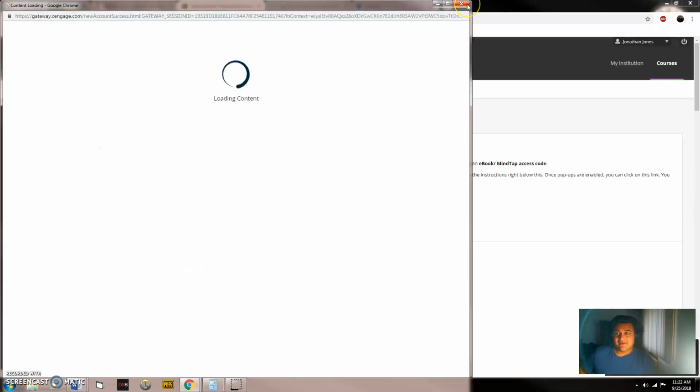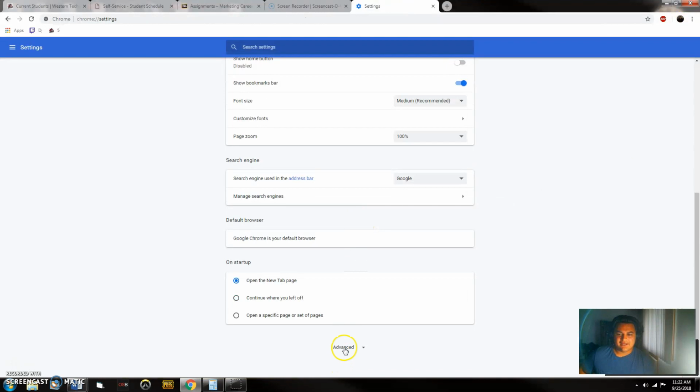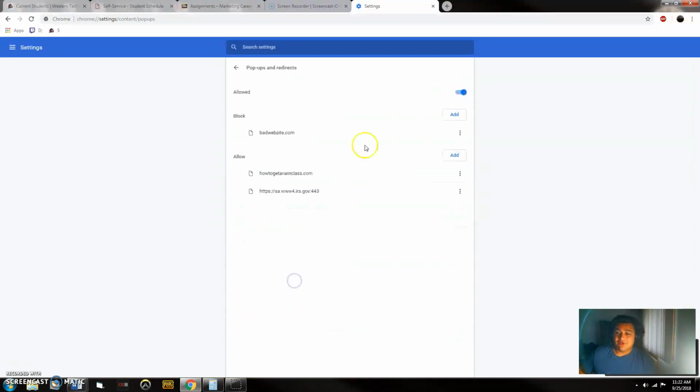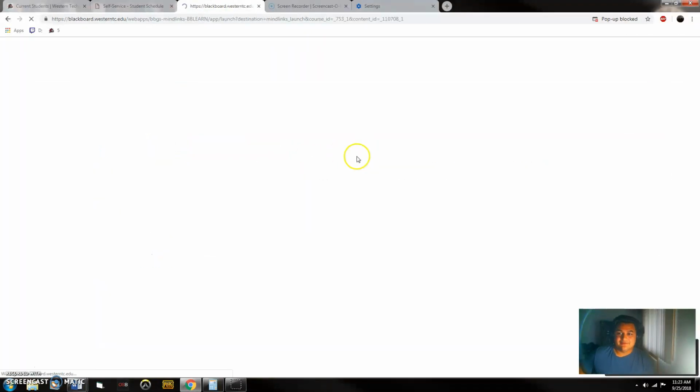A lot of stuff here for the pop-ups, which is great. If you ever want to turn the pop-ups off because you just get annoyed by them, we'll go right back through the steps here, folks. Right down there, advanced, click on content settings, pop-ups and redirects, turn that off, and you cannot access your assignments anymore. So there you go.